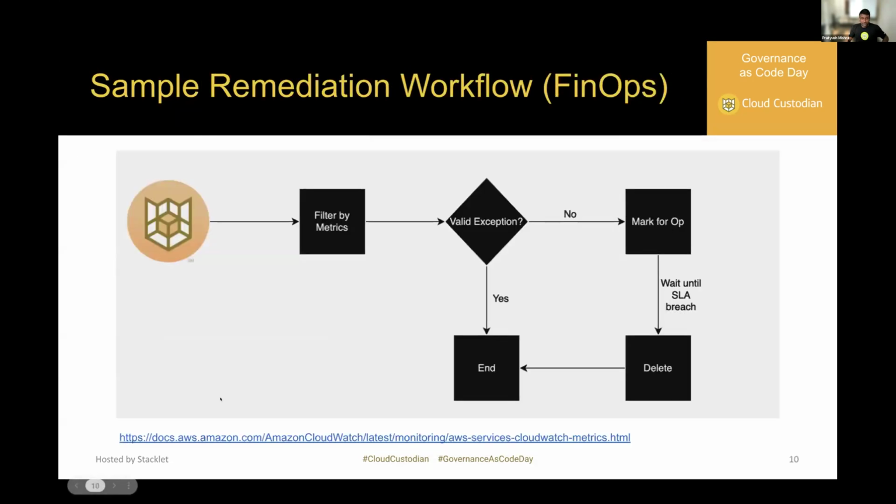Next, I also wanted to talk briefly about a sample garbage collection workflow from a FinOps point of view, using Cloud Custodian for all AWS services that publish CloudWatch metrics to a default namespace, using the metrics filter to bubble up some of the metrics with regards to usage, check whether the resource has a valid exception. If not, mark it for an operation, which is the mark-for-op action. And then once the SLA, meaning the agreed upon days, are hit, go ahead and delete the resource.